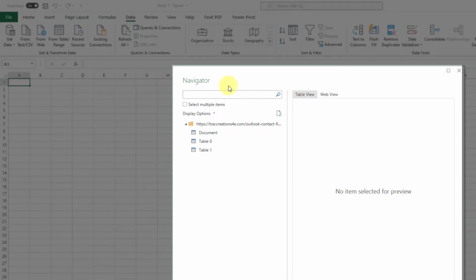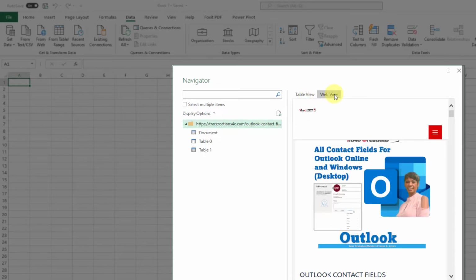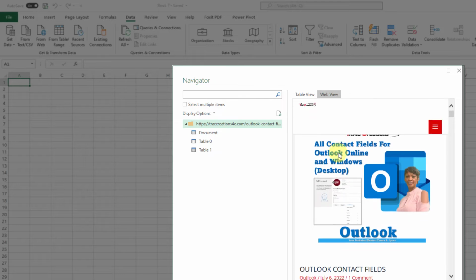So the Navigator is now up. So there's a couple of things that you can look at. It's telling you the website. You have a table view and a web view. If I click on it and click on web view, yep, that's the website I want.